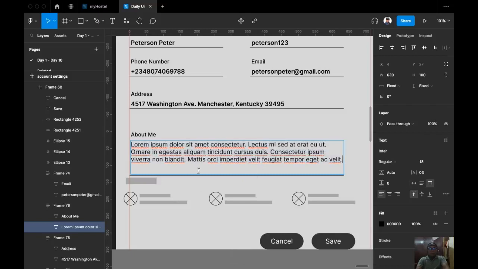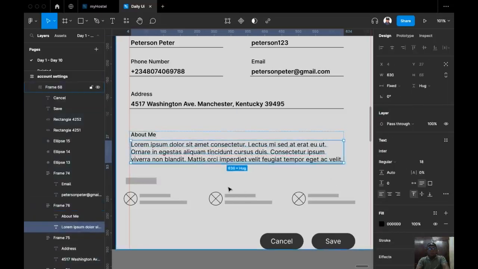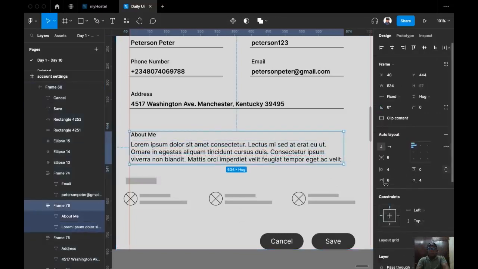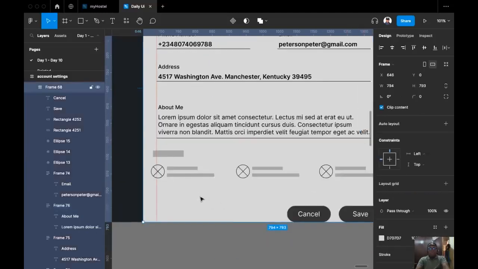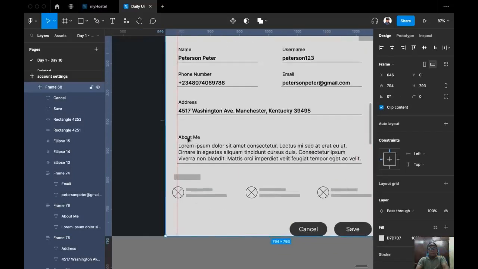Since I don't have any text under here, I'm going to change this text back to auto height. And the padding bottom also, I'm going to increase it since we have very much text here. So I'm going to increase it like that. Now what remains is social links.